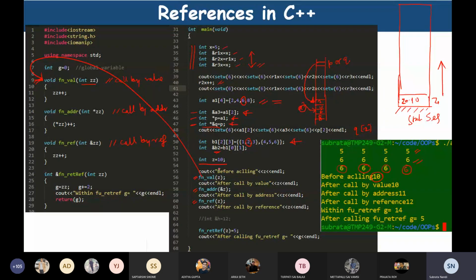What is going to happen whenever the control comes out of main and enters fn val? Fn val has got int zz. Where will it be allocated space? In the stack. So there will be zz here, and what value will this zz contain? 10. Basically, whatever is contained in z will just be handed over. So zz is a space, and this value of z will be copied here, right?